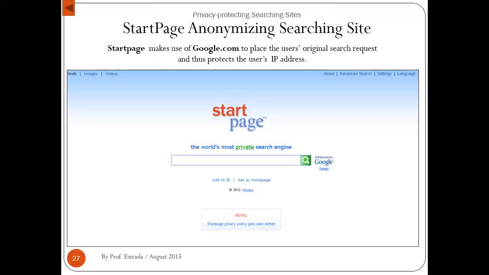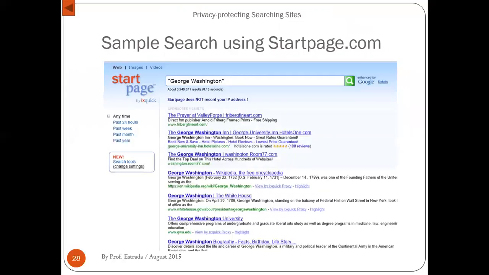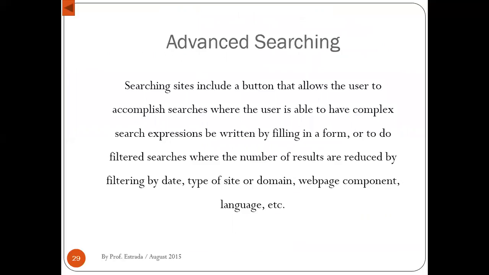Click a new tab in your browser and go to www.startpage.com. In the search box, once again, type George Washington and then press enter. Once again, let's go back a little.